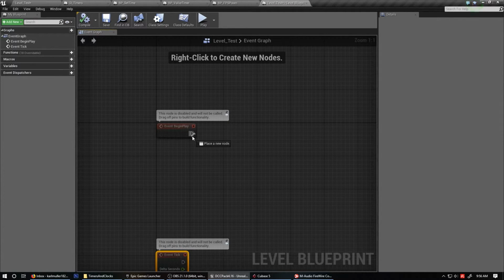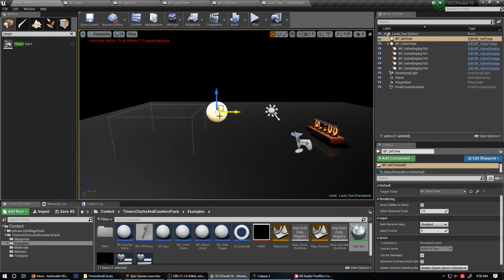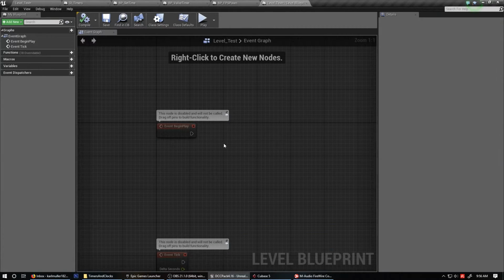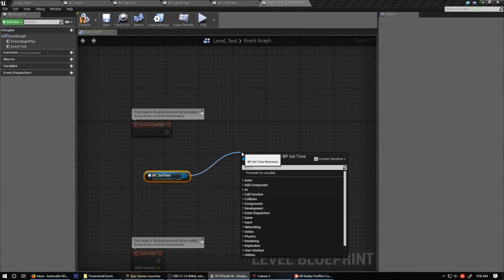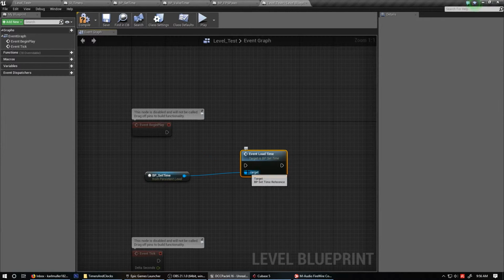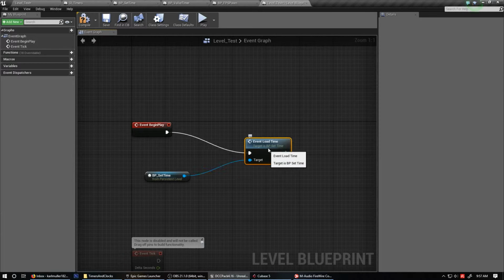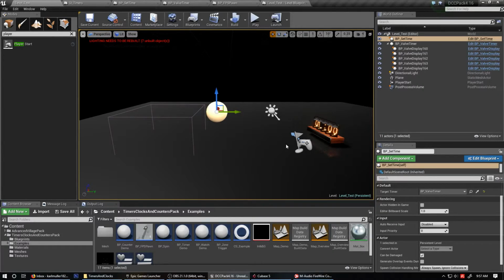So let's drag off this. And in a level blueprint, a cool thing is if we have our little set timer blueprint selected, and we go back into the level blueprint, then we can get a reference from this. So we don't have to cast or get the actors from class again. So we can just get this. We can say event load time. And that should be it, actually. Let's just compile this, save it.